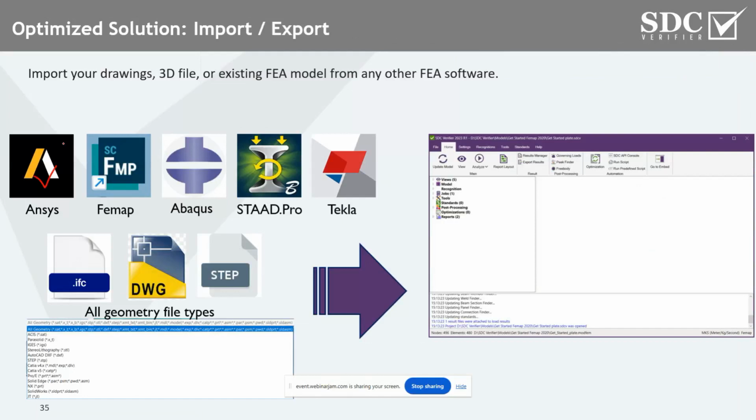For example, I have been working with ANSYS, or I have some step file I'm going to use for geometry, or I have some Tekla model, StaadPro, whatever you use. That is also fine, because our software is compatible with all those file formats, and in two directions, because it also means that you can use your ANSYS model in SDC Verifier and SDC Verifier in ANSYS model. So it works in both directions.